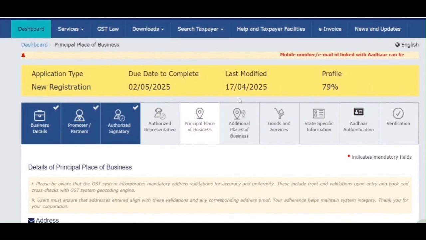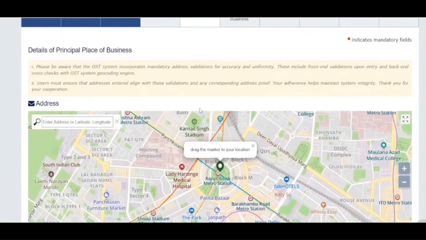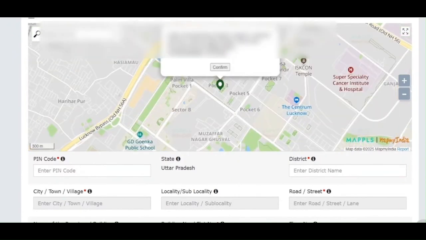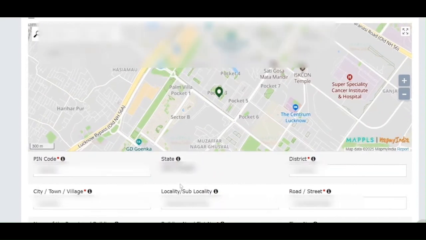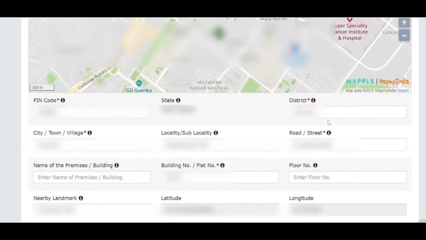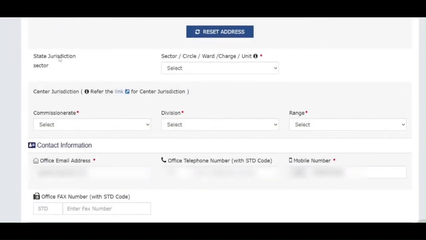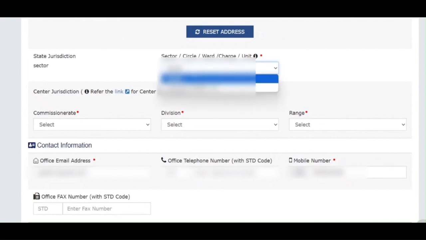After that, the most important part, where there will be details of the place where you have the business. You have to search like the same you have done in the residential address. You confirm it 100%. After confirming it, the exact information will be seen down. Then you have to place the floor and the premises building information, then it is locked.